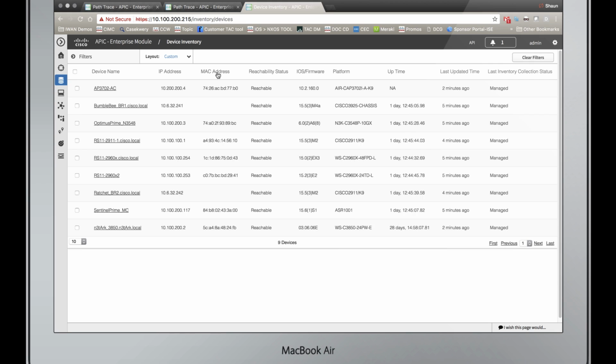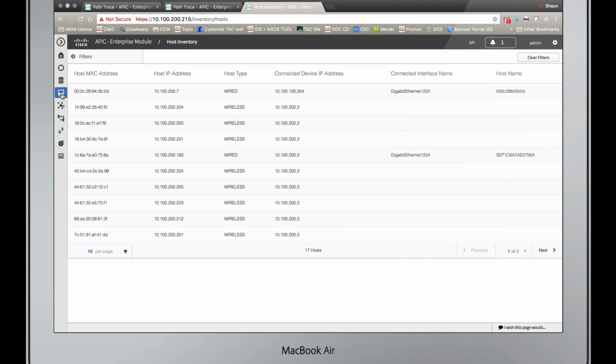Very neat, single pane of glass, and if you're trying to create a single system of truth, right? Like, here's my one place to go to for all my Cisco devices, this is what we're recommending. Host inventory is basically after a device is in the device inventory, now we can look at the hosts that are attached to it, right?